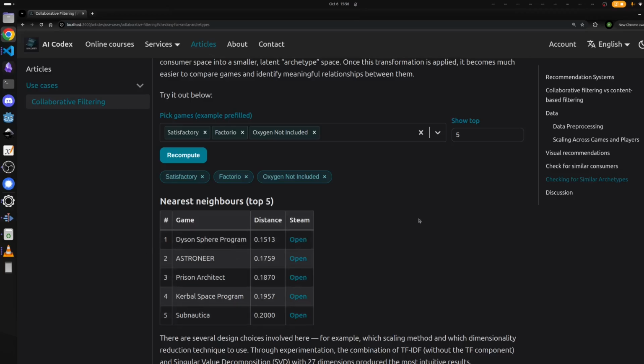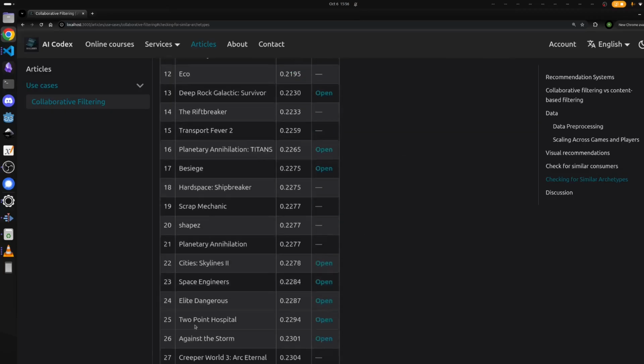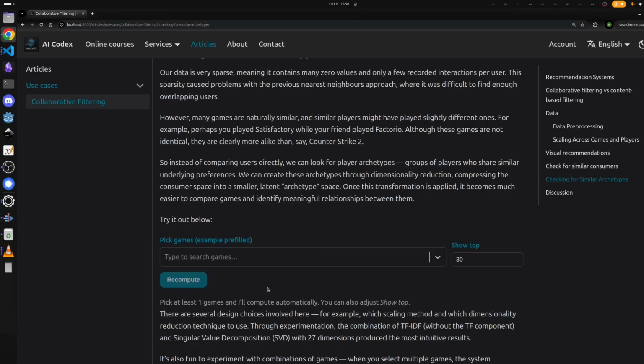So this is also a really cool way to check recommendations. You can also increase the number, so you can go to 10 or 30, whatever, and you can see bigger recommendations. So yeah, insert some games you like and see what this tool will say, which games are similar-ish or at least played by similar people.